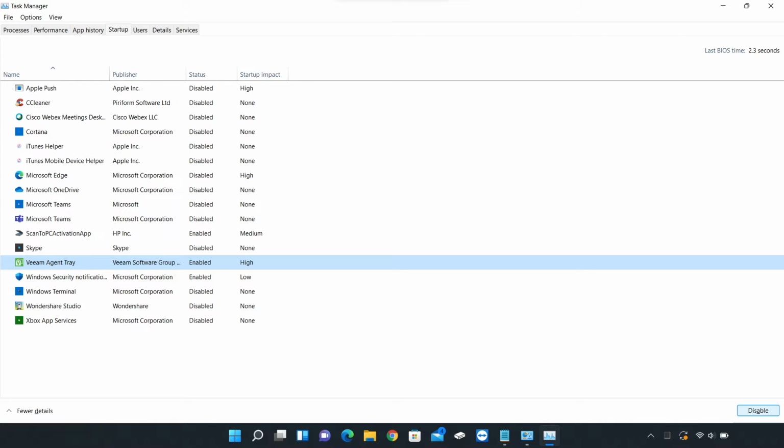This will stop that app from starting up as soon as you log into your computer, and even when you reboot your computer, which means that your computer is going to power on and run faster, smoother, and allow you to get going with whatever you need to do that much quicker.